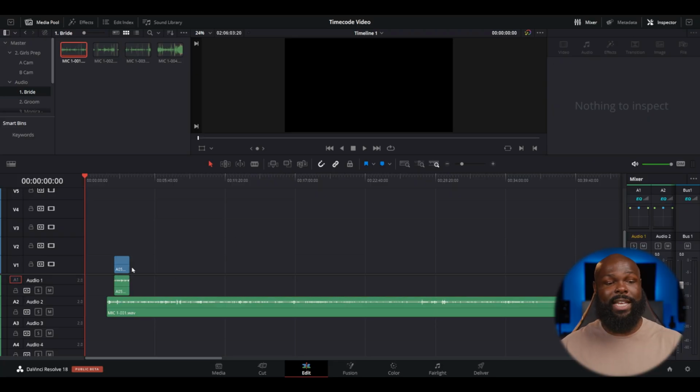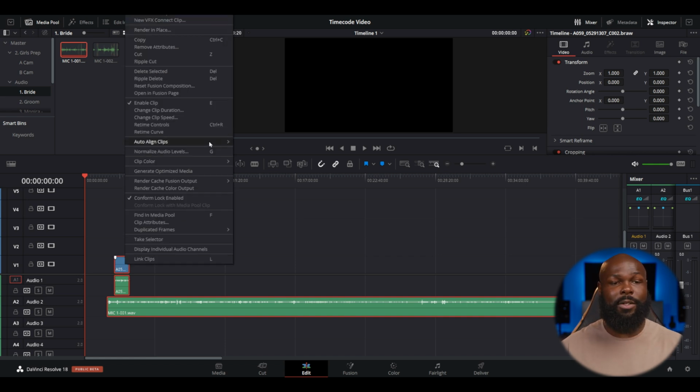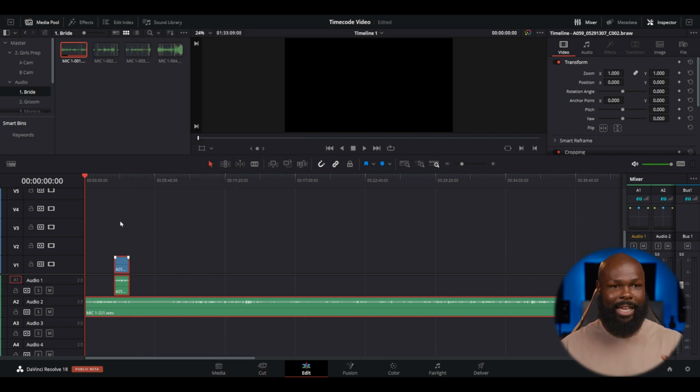So the same exact clip, this clip and this audio track, if I wanna sync it based on Timecode, now I'll right click, auto align clips based on Timecode. Now don't blink, watch how fast this happens. Done. That quick, like it's already done.